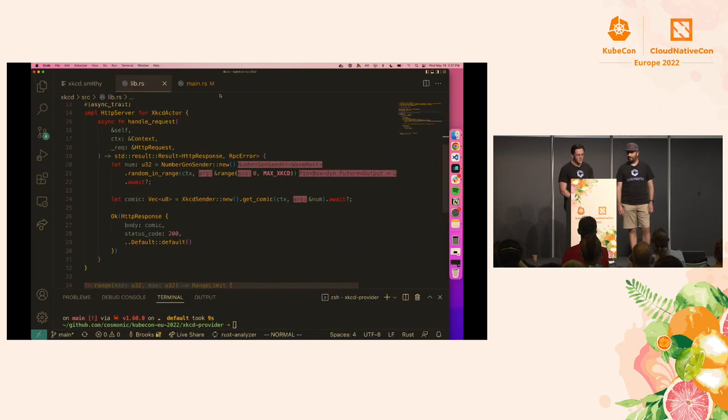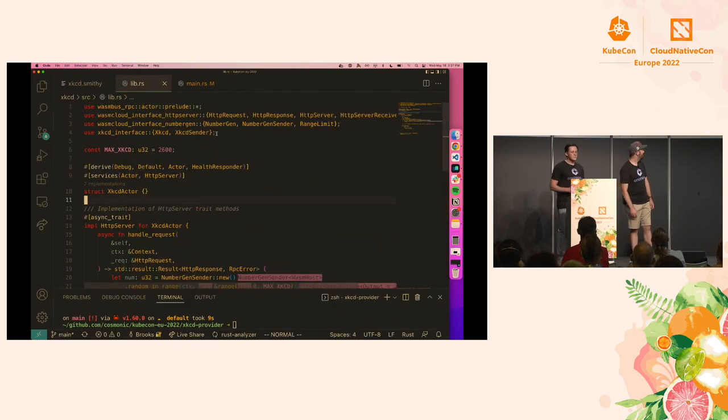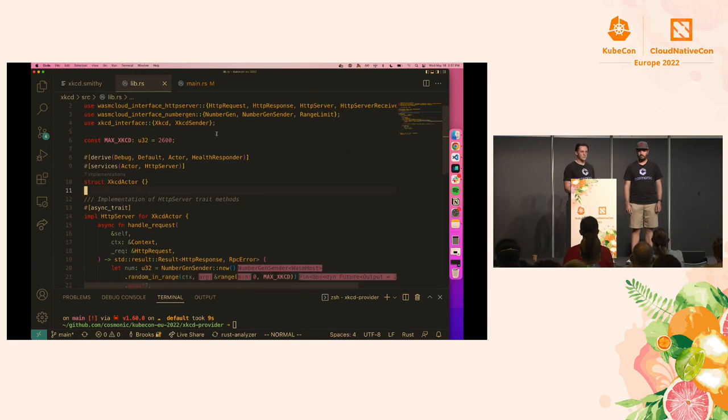So we can actually zoom in a little bit more here. This is going to be our XKCD actor. This is an actor and a capability pair. The actor is where you're writing, again, your business logic. And even if you haven't seen Rust before, you'll be able to grok this pretty well.